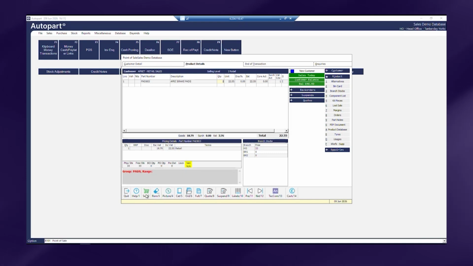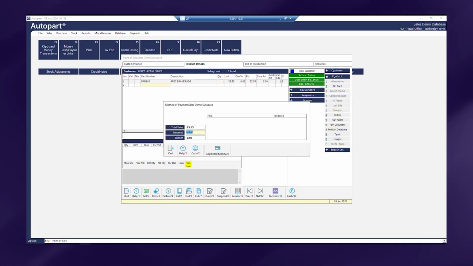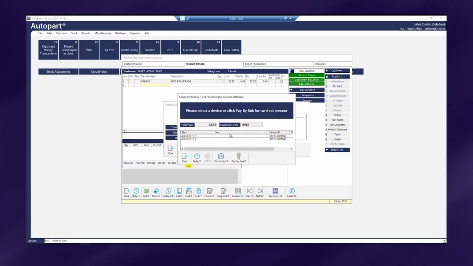We're going to process this order straight away. This is the usual screen where we take cash or card payment. At the bottom, we have our Klipboard Money I've set up, so I can choose which card machine I'm going to use. If you're on a counter with 2 or 3 card machines, you can see which one is free and use that one. We can also link each card machine to a specific terminal.